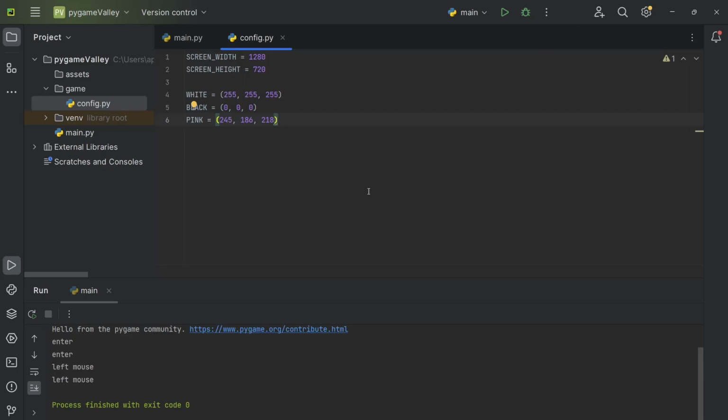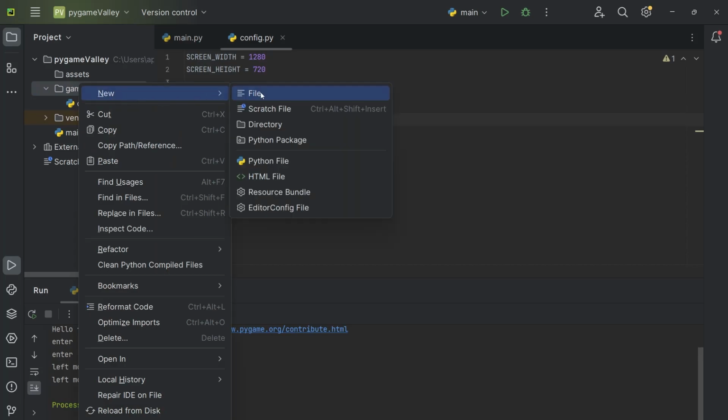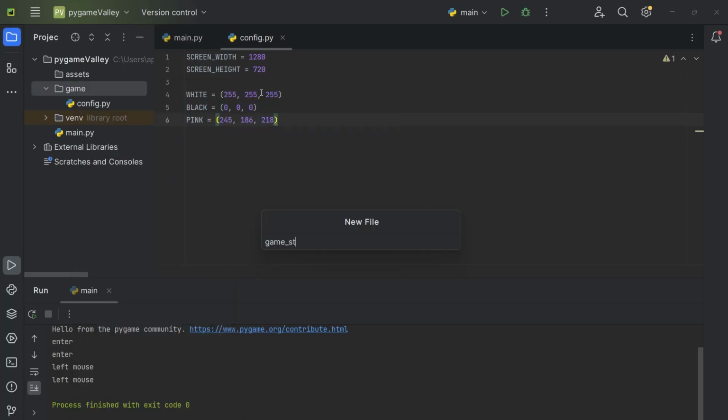Now we'll go ahead and create my game state manager. This is what's going to run the game. So in game, we'll make a new file, game state manager.py.